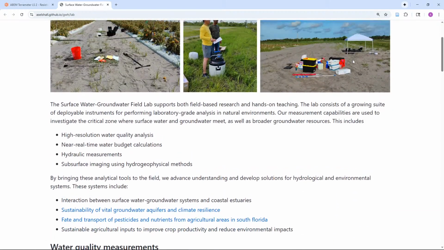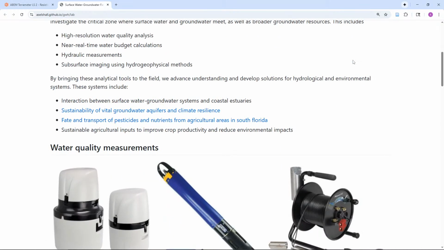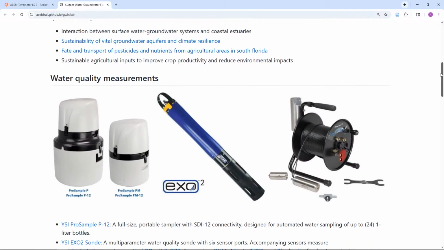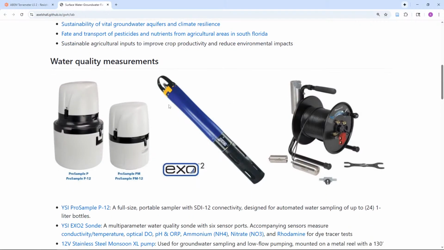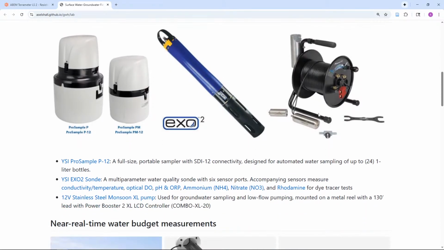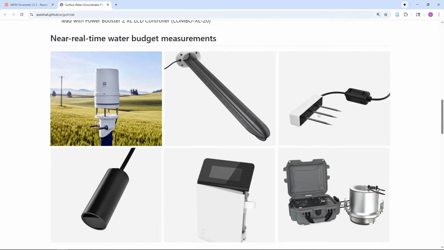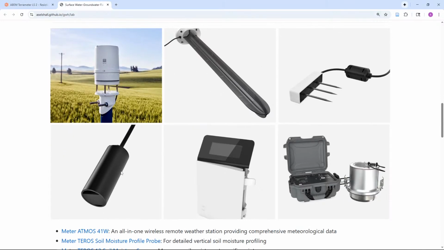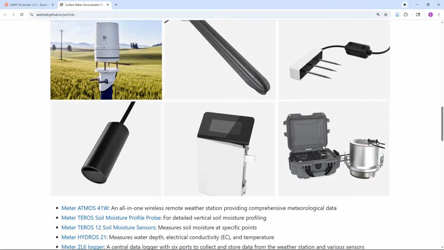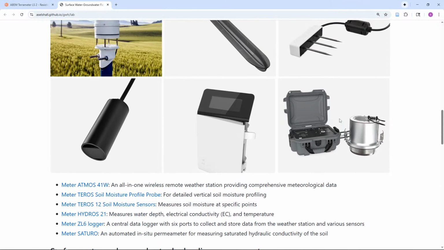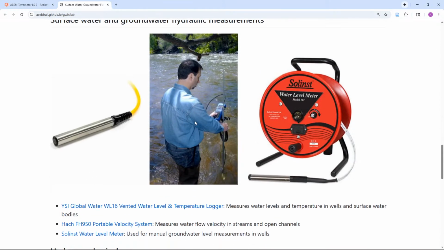Also you can check here, this is the surface water, groundwater field labs that we have here at FGCU, and you can also read what other instruments we have. So this is, for example, an auto sampler. This is a sonde for water quality. This is a pump here. This is a weather station. This is soil moisture sensors. This is the Saturo for measuring saturated hydraulic conductivity in the field, this infiltrometer. This is a logger for these sensors, for example.